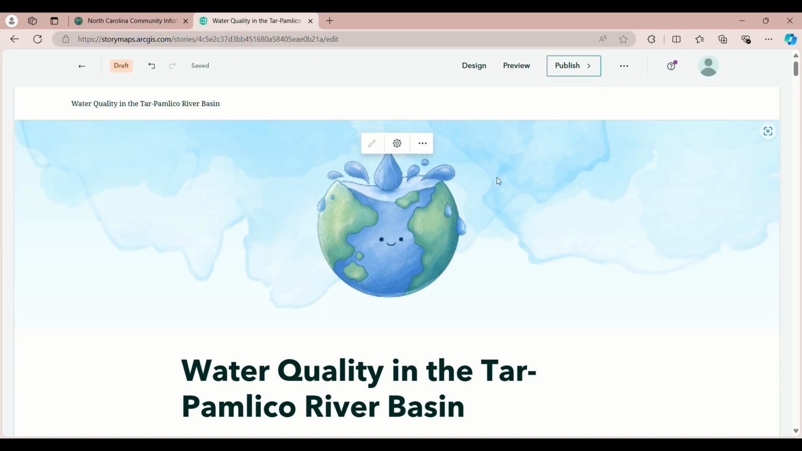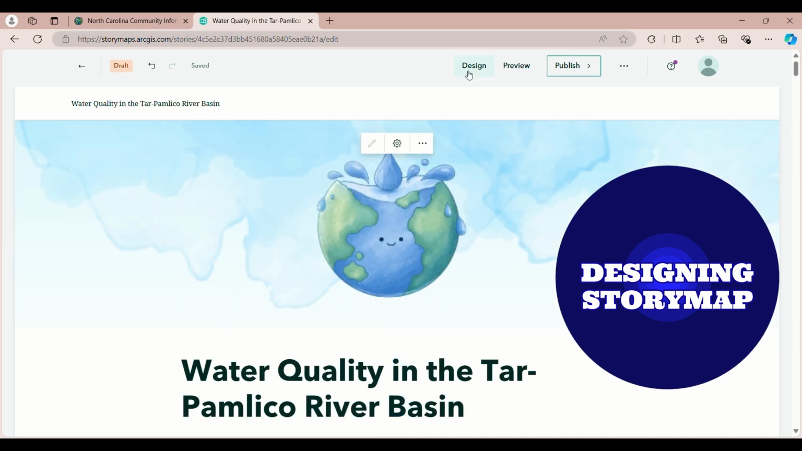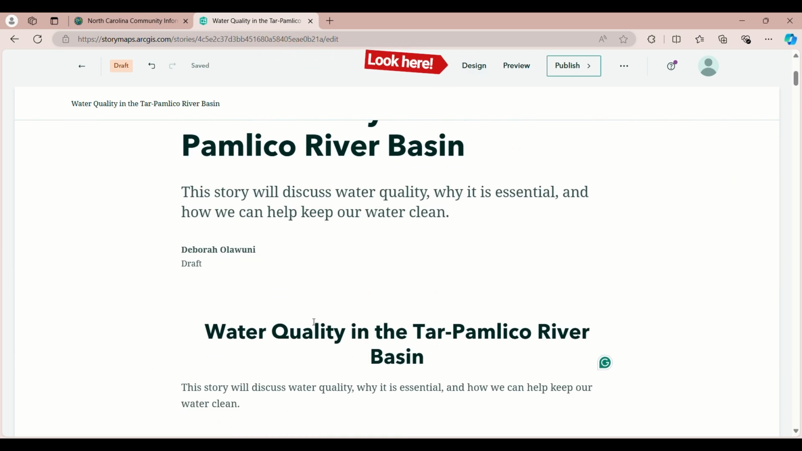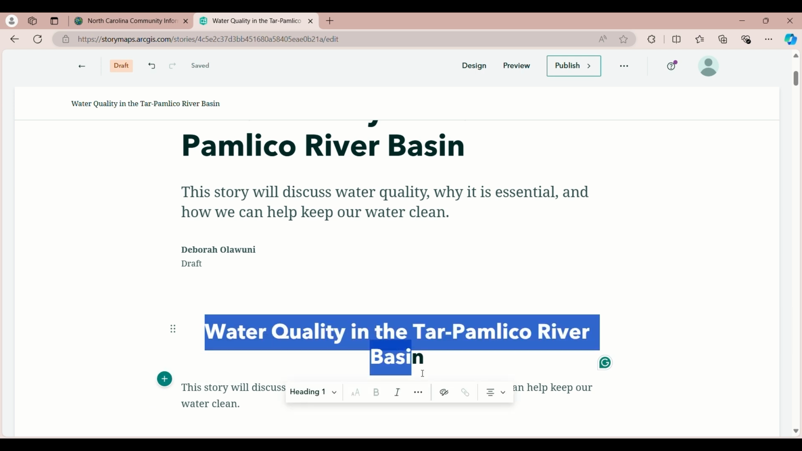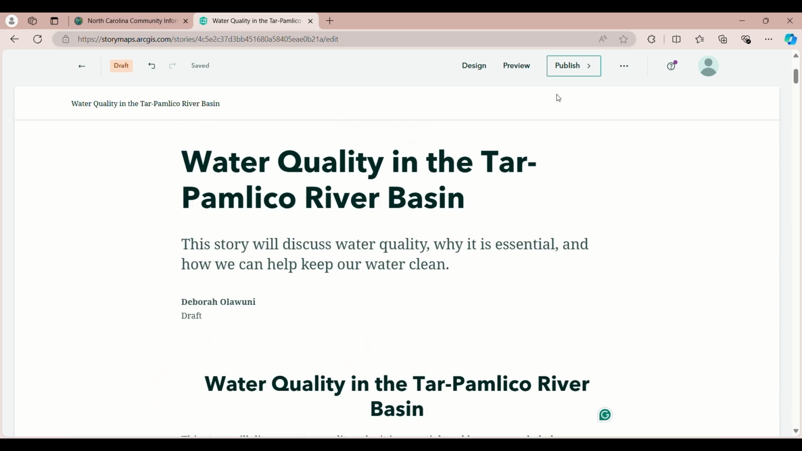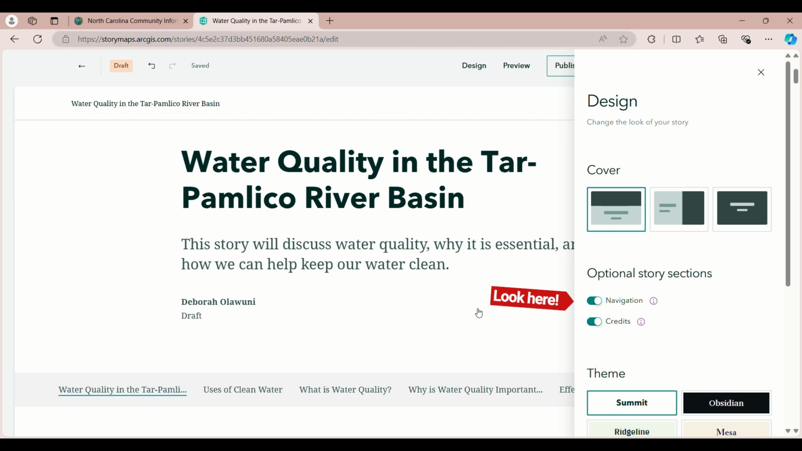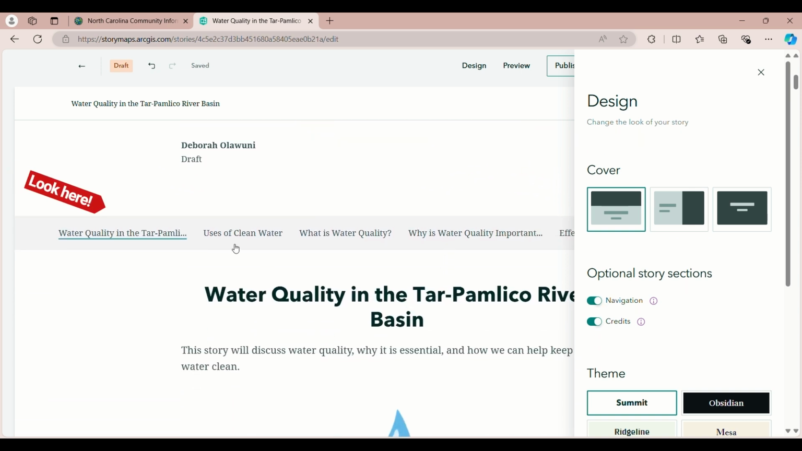After creating your story map and writing everything, now you can come to design. Remember I said I use heading 1 for a reason, and this reason I'm going to show you now. When you come to design, you see this navigation tab. Actually it's optional, but once you click it on, it's going to create a navigation tab for your story, so it will make your story navigable.